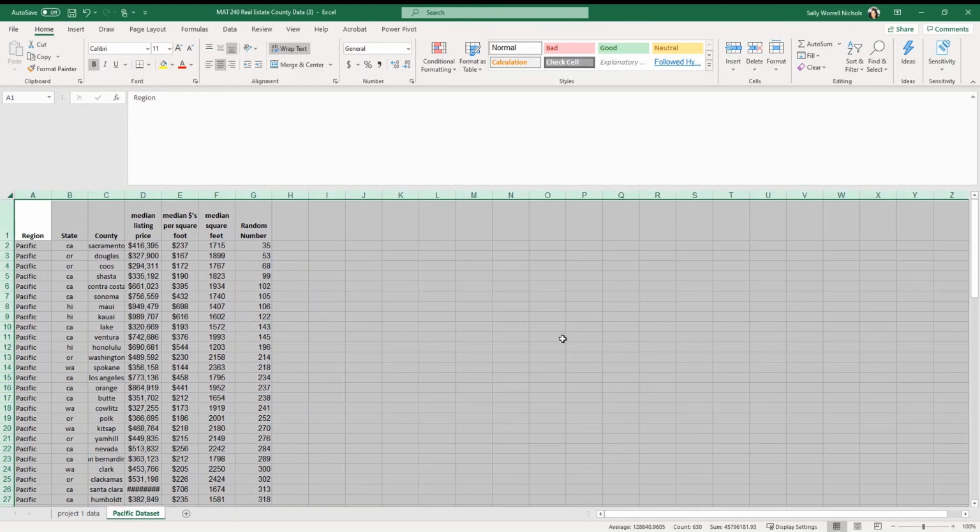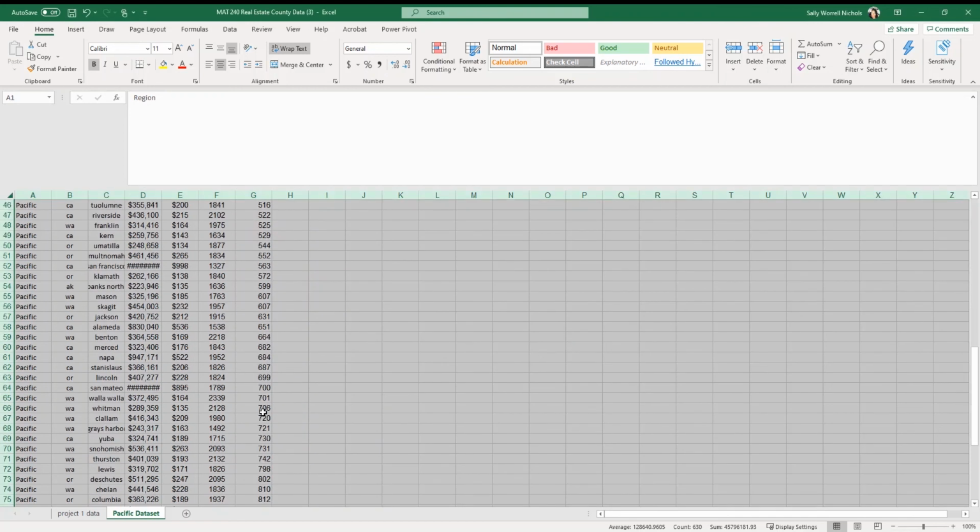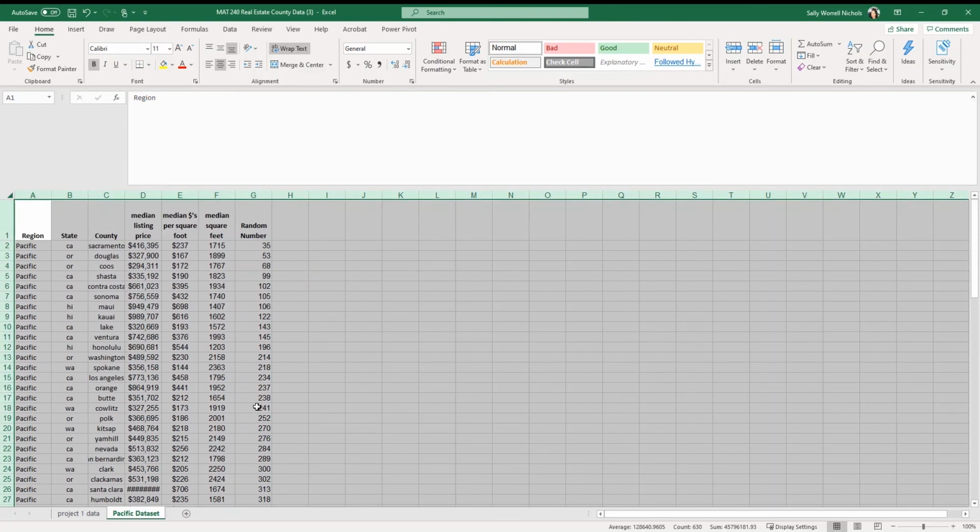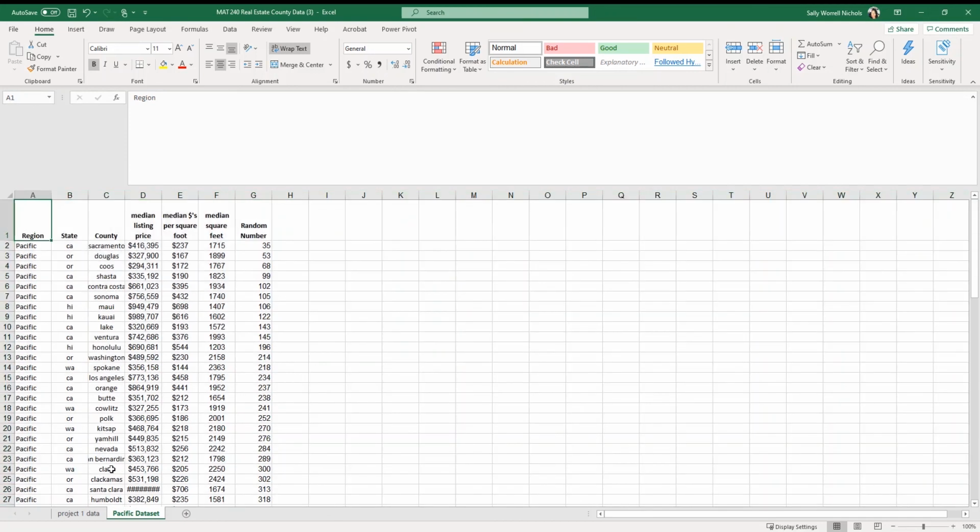Now we see that our random number generator worked as intended. Our numbers are going from smallest to largest. Now we have a randomized data set. Our data is sorted randomly based on the random number generator.